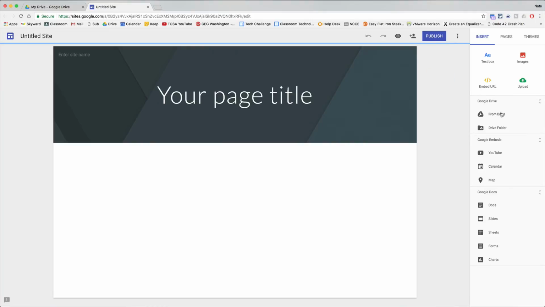On the right side of the screen is the panel that has all the things you can add to your website. So basically you're just going to add text boxes, images. Those are the 2 primary things you'll add. You can embed URLs, so other website addresses you can embed into your own. You can upload files, although for the most part it appears to work primarily with image files.